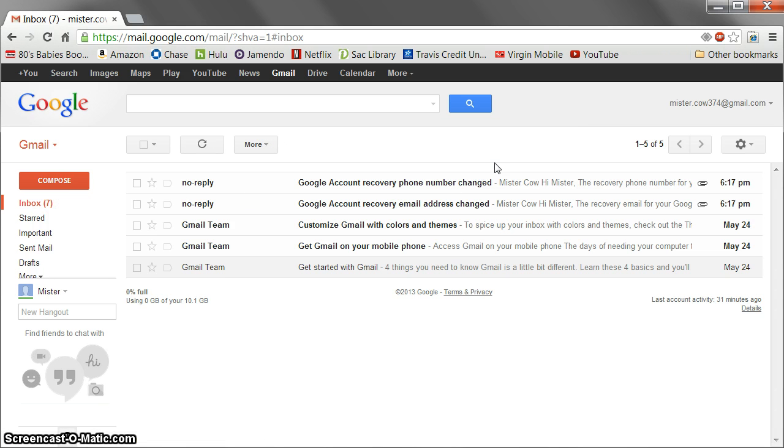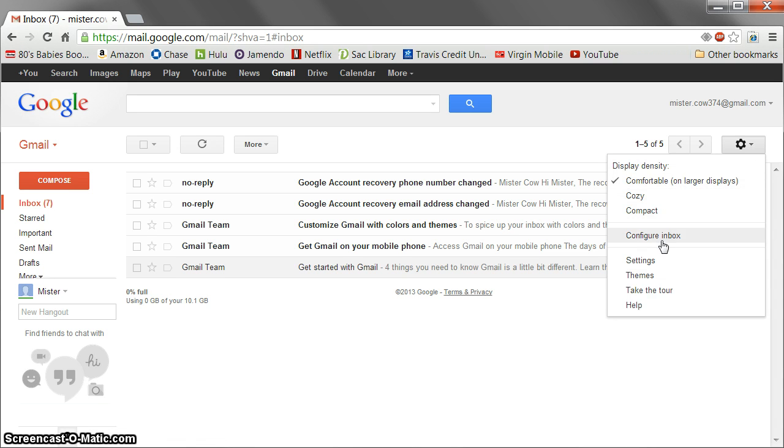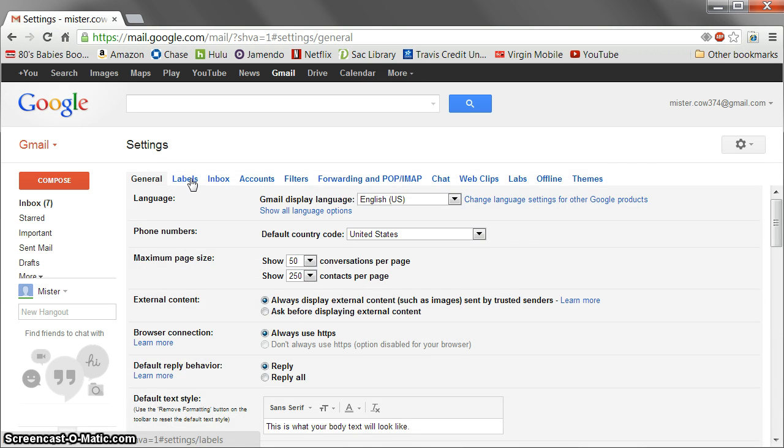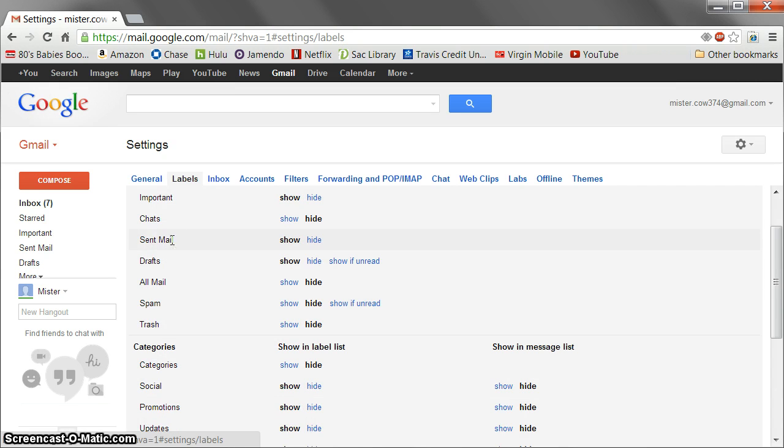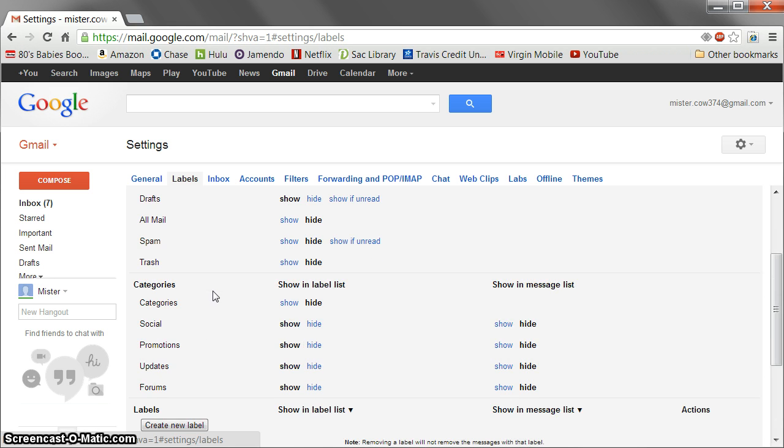Alright, so now let's talk about labels. Labels are quite useful. You can go into the settings in here and click on labels, and these are all the different labels that you have available to you. There's the inbox, which you're familiar with. There's starred, so you can see only the emails that are starred. There's also a little designation kind of like starred called important. Chats, sent mail, drafts, all mail, and so on and so forth.